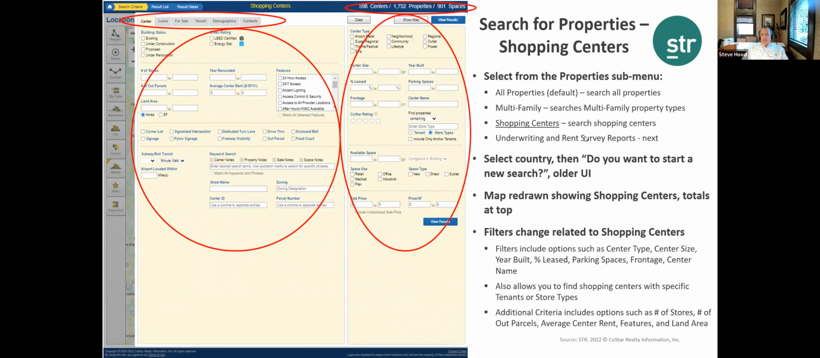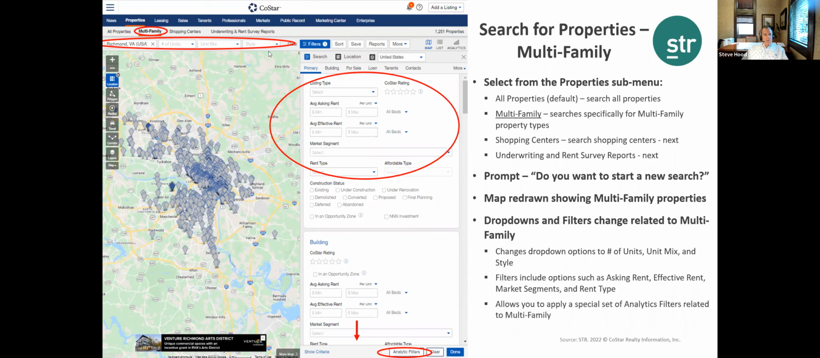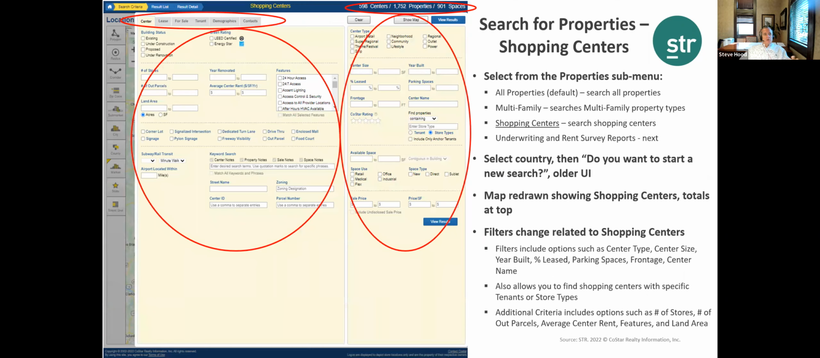Now, the other option is shopping centers. From that sub menu, if you click on shopping centers, you will be taken to a slightly earlier version of the user interface. You can see the look changes just slightly. When you go to that version of the interface, it's going to ask you again, do you want to start a new search? It'll also prompt you for a country, so you'll pick US or UK or Canada and specify that as well.